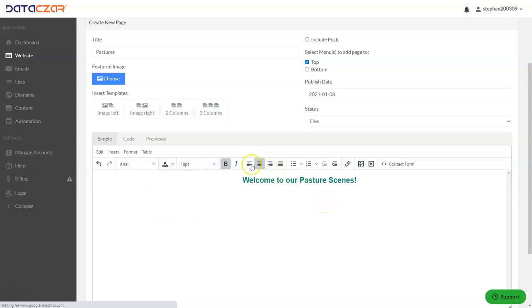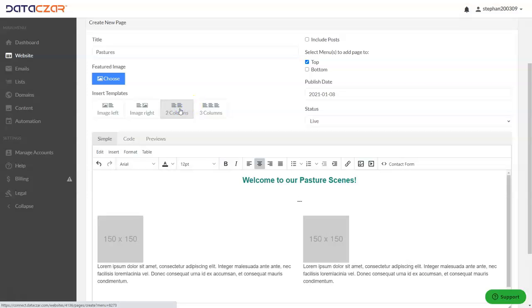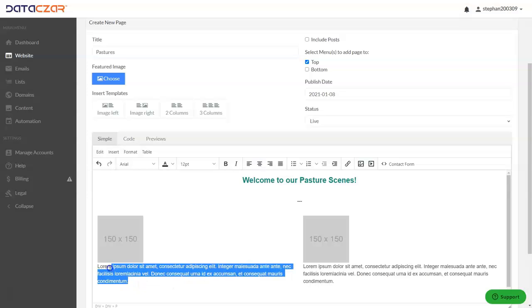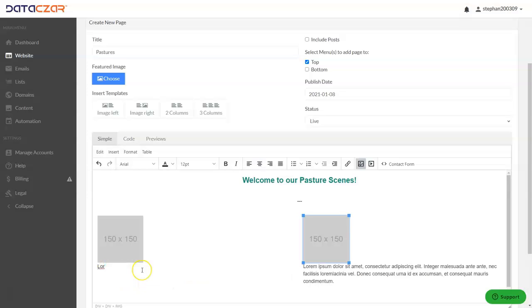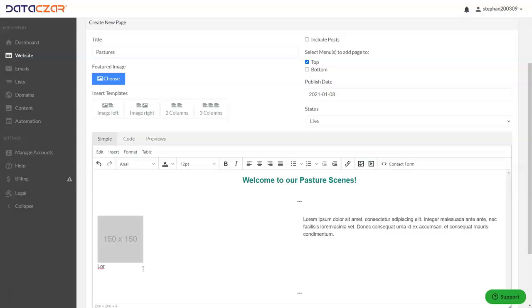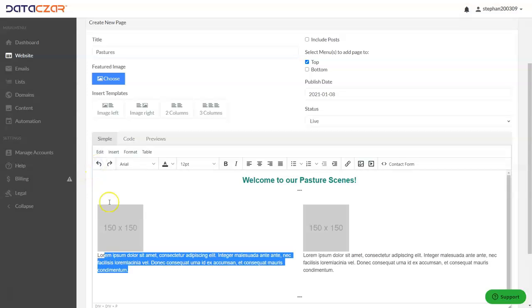Okay, and then what we're going to do for our pastures is use this 2-column template right here. And the reason that you want to use the 2-column template is because when you view it on a cell phone, these images will drop one below another. So we'll get rid of these filler words. Oops, I hit the wrong button. Let me just do undo right here. Just going to back these out.